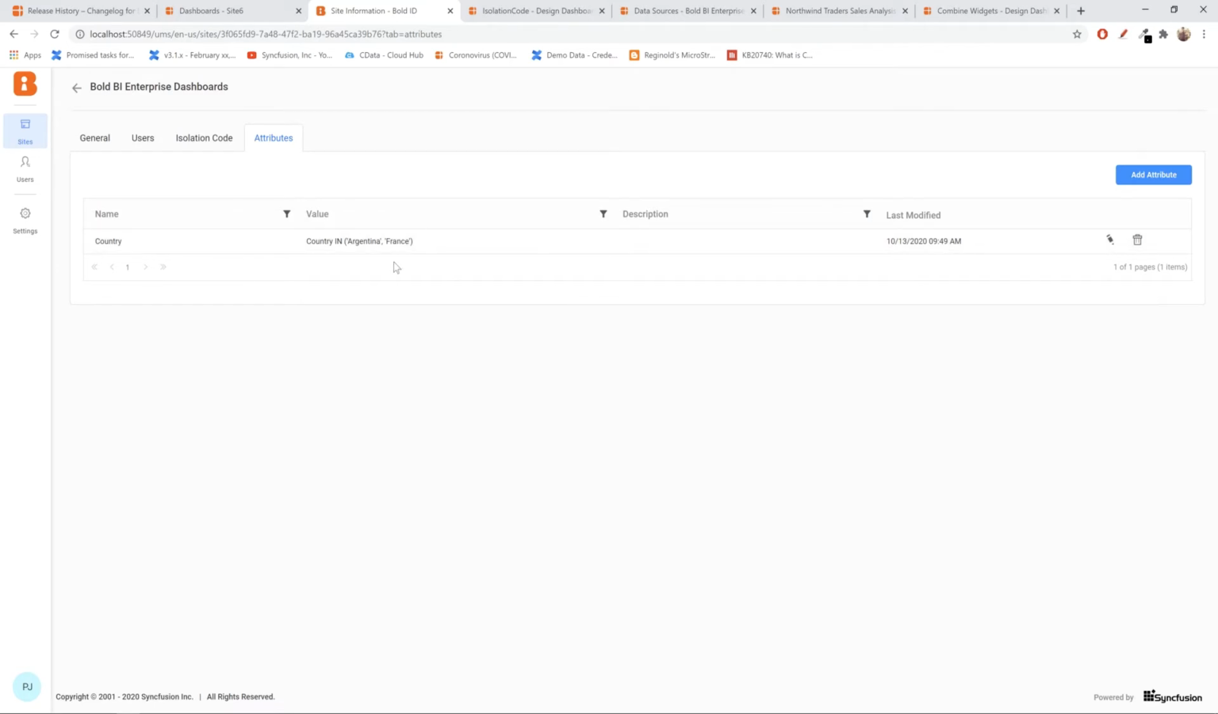The main difference between an isolation code and a custom attribute is that, irrespective of the data source, the isolation code will be applied to every data source that you have in the tenant if it has a particular column. But an attribute can be optionally used in your SQL query wherever you want to apply it. So let me show you an example.